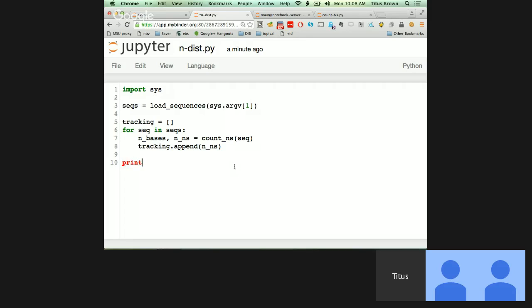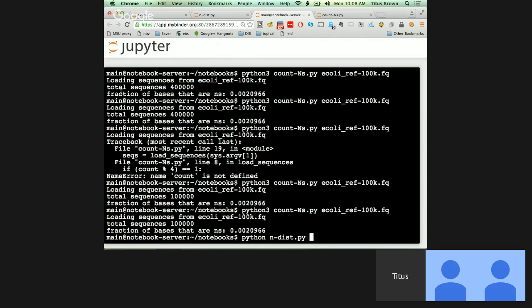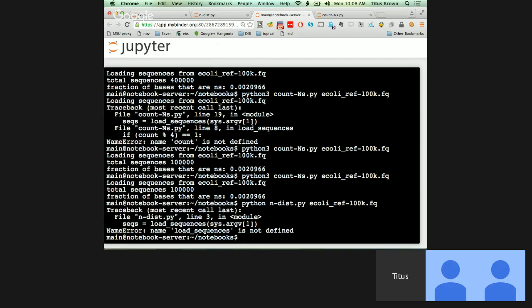And if you want to see what that's like, we can actually just print it. And now we run into the problem that this isn't actually code we can run, because we have these two functions that we defined, and they're not available here, right? If we save this and we run it, it's going to say load_sequences is not defined, because we haven't defined that function in this script.